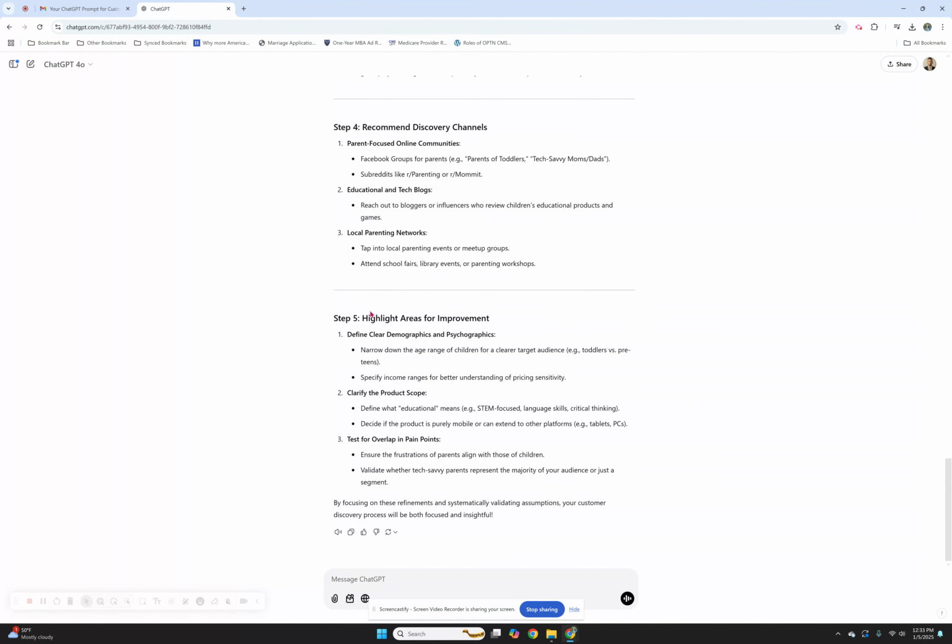All right, step 5, finally, we asked it to give me some areas for improvement. How can I improve my target audience and this discovery process? First suggestion for me is, it says define clear demographics and psychographics. That means they want to narrow down the age range for a clear target audience. Are we talking about 2-year-olds or are we talking about preteens? That's a good question. I definitely want to refine that because a game for a 4-year-old is obviously not going to be the same type of game as it would be for a 12-year-old.